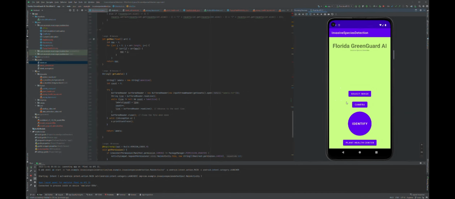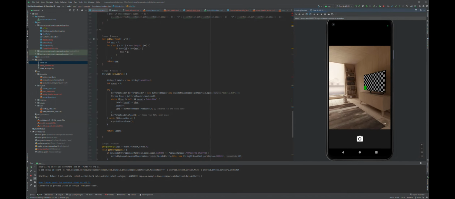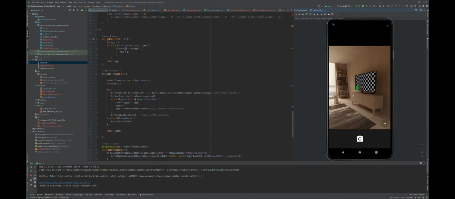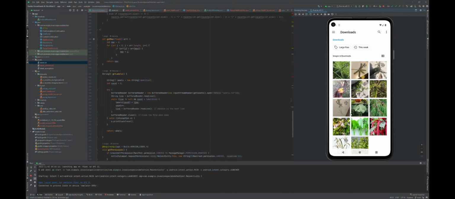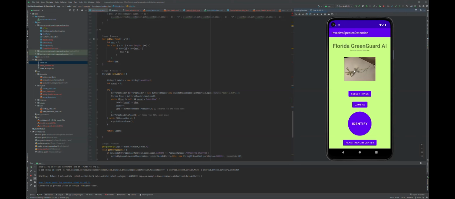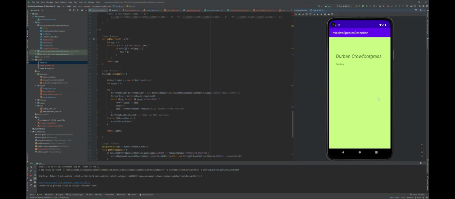We have a few buttons that we can select from. To get an image, we can select from our gallery or use a camera. I don't actually have an Android device plugged in. This is an emulator, so it probably won't be of much use, but I do have lots of images selected here, and the one weed I found in my backyard, so let's try that out.